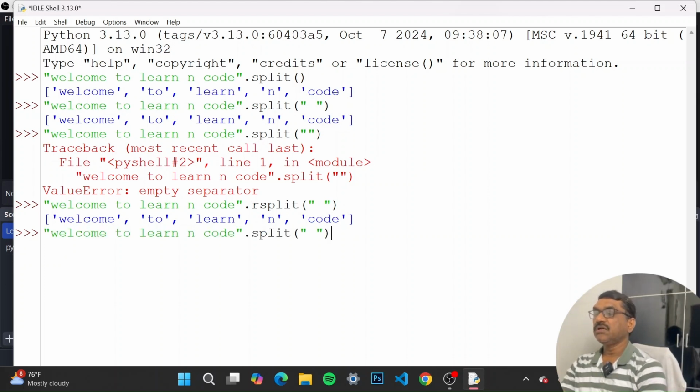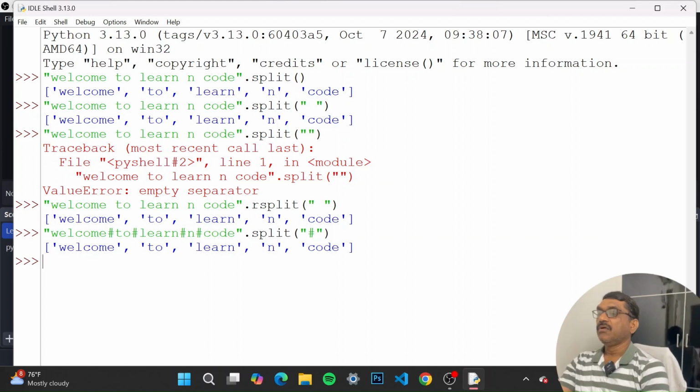Now, assume that instead of using this empty space, you can also use any other character. Assume that here I'm using the character hash. Here I'm removing the space and using a hash. After this, here also I'm using hash, next here I'm using hash. Now you see here, what happens? Same thing I'm getting, but here the separator is hash. Previously, if you don't mention anything, the separator is empty space.